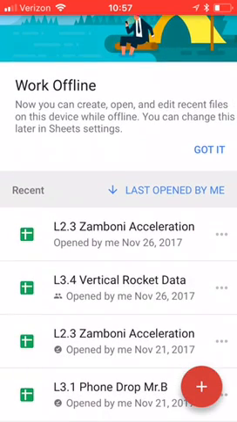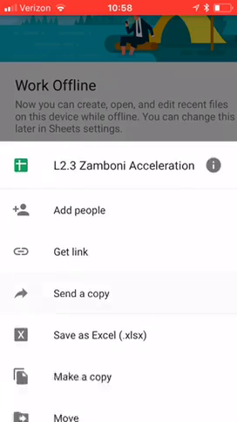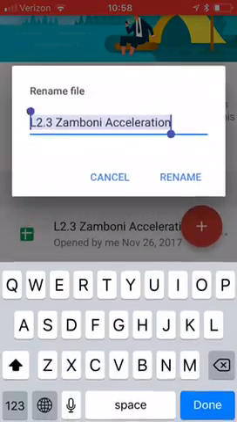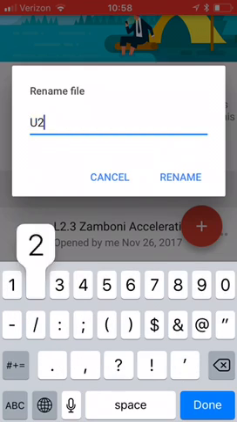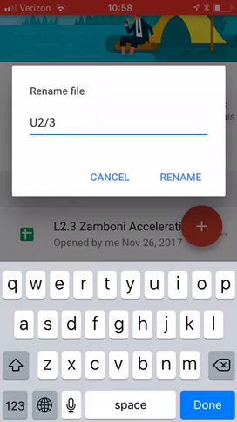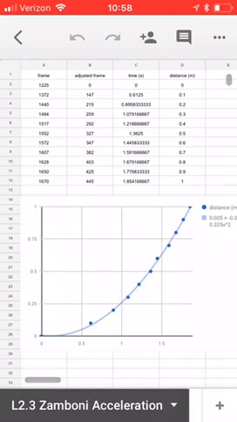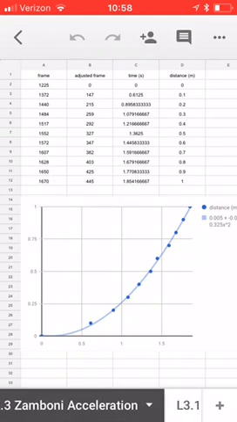Sheets. And we've been duplicating, and probably it's still called L2.3 Zamboni. So what I'm going to do actually is rename that. Let me just call this Unit 2/3 Labs. Rename. And then, I know I'm using this for all of my labs. I open it up, and the tab down on the bottom will tell me what lab I'm working with.